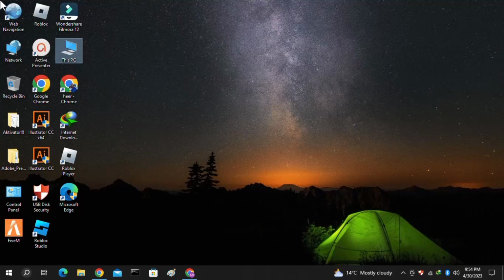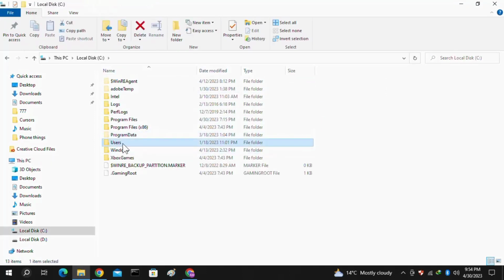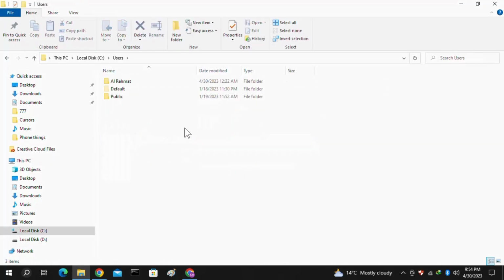So the first thing that you need to do is to simply open your This PC, and here you have to just open your C drive. Now open the Users folder, and here you have to just click on your profile name folder to open it.